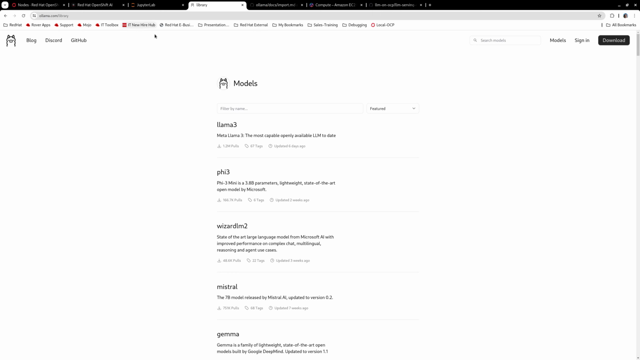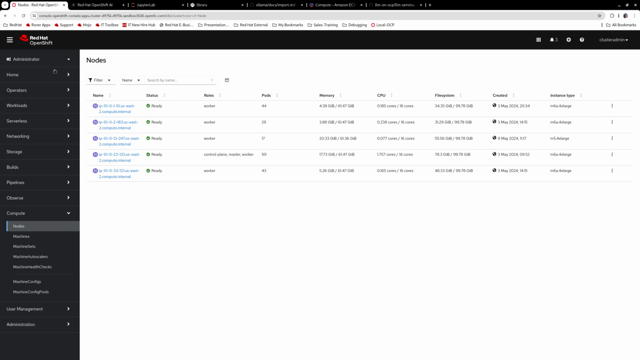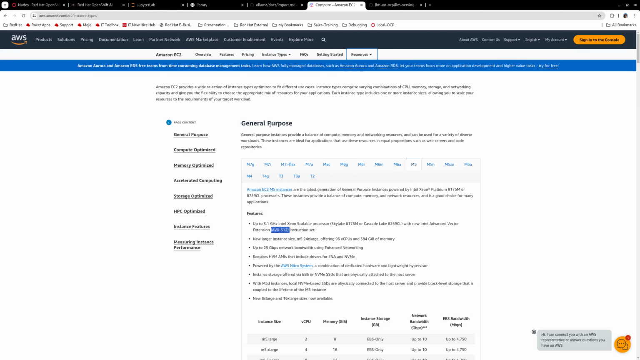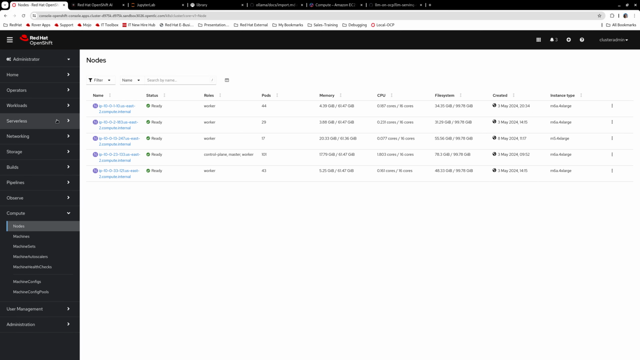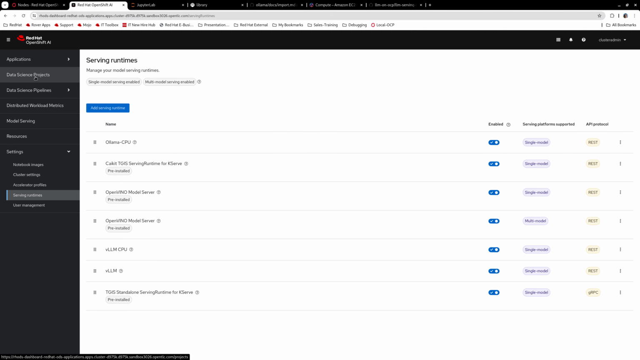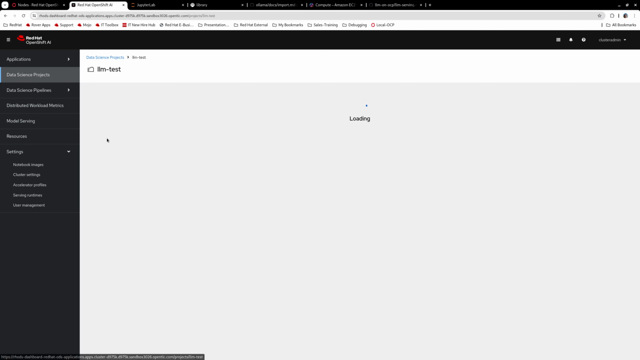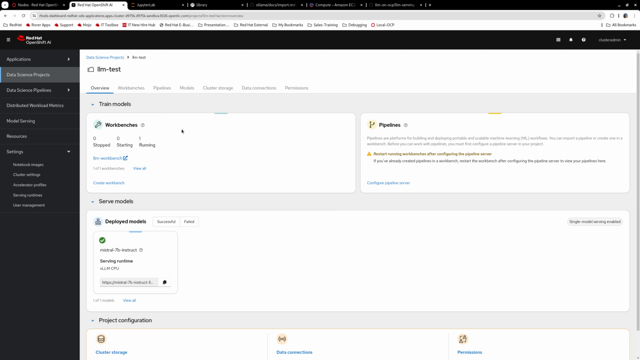So right now, as I was saying, the M5 here is part of this family, so we can use the deployment for the vLLM CPU-based, and I also installed Ollama. For the setup, you do the deployment inside the data science project. For example, here we have the LLM test. Now this UI uses version 2.9 of Red Hat OpenShift AI, so it's a little bit different compared to the previous videos that I made in this series, but the functionality is the same.